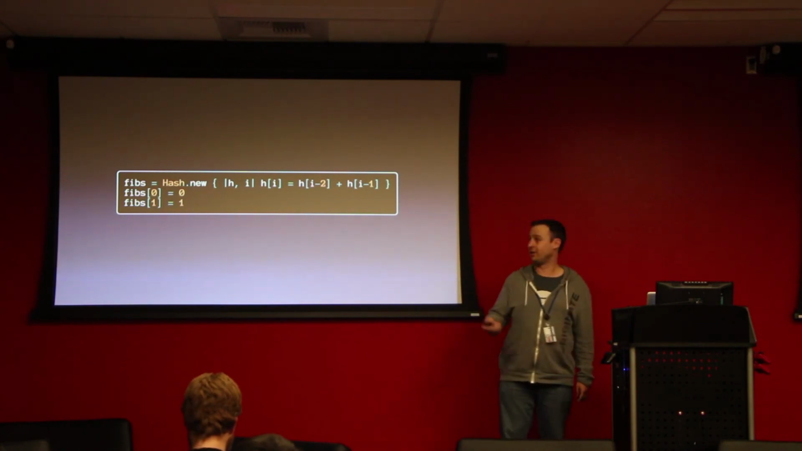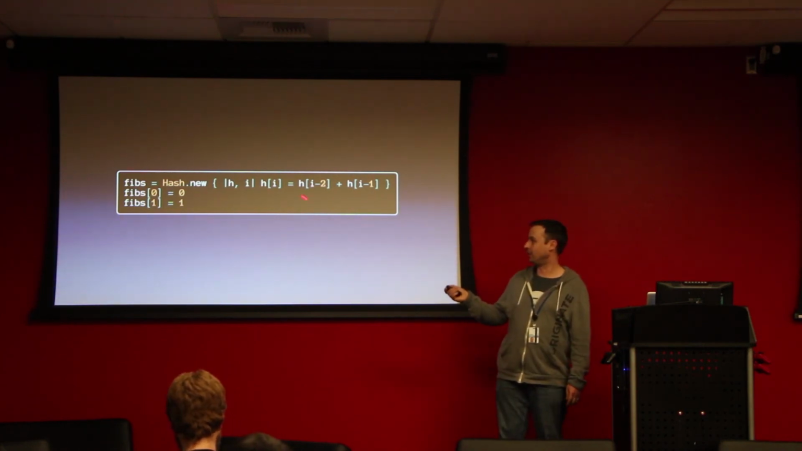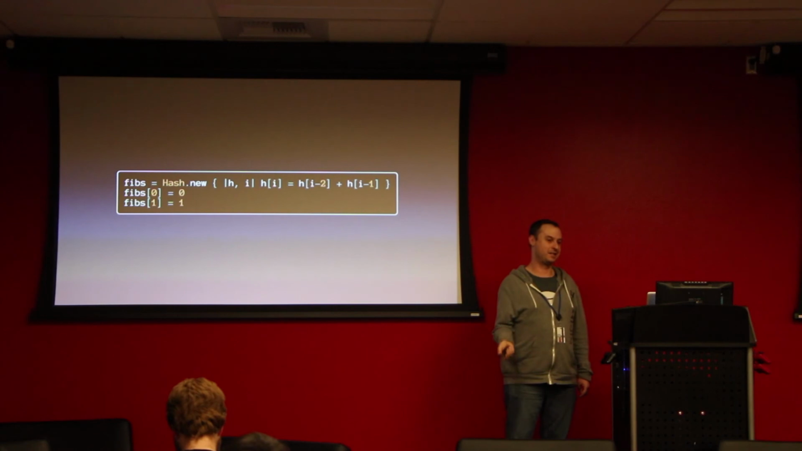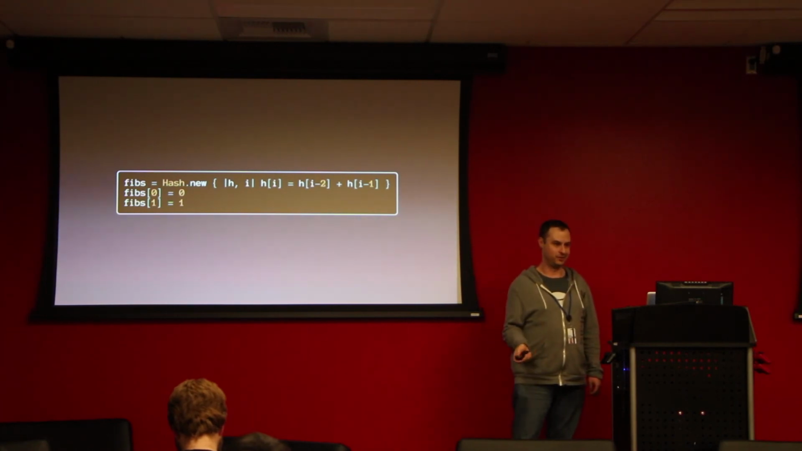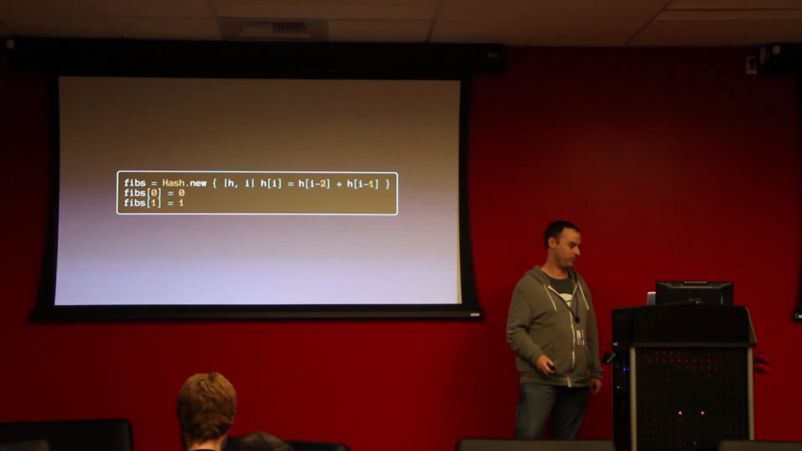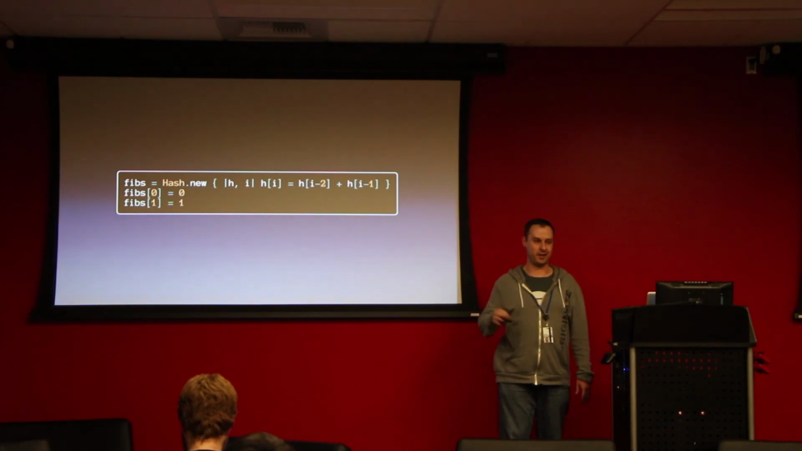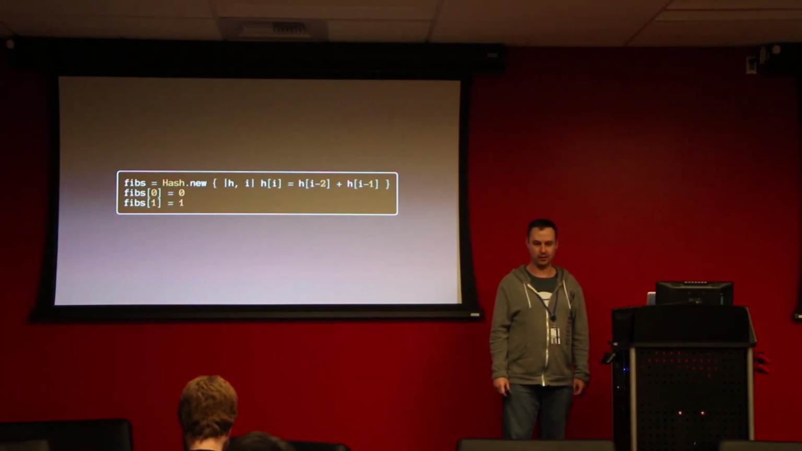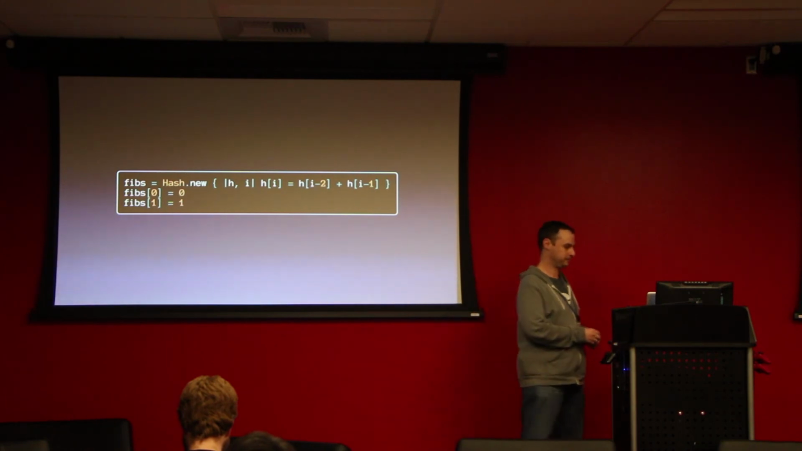Oh, one other point about using this method of memoization, it is not thread safe. So if you're dealing with memoizing values shared by multiple threads, don't do that. That's it, out of time.